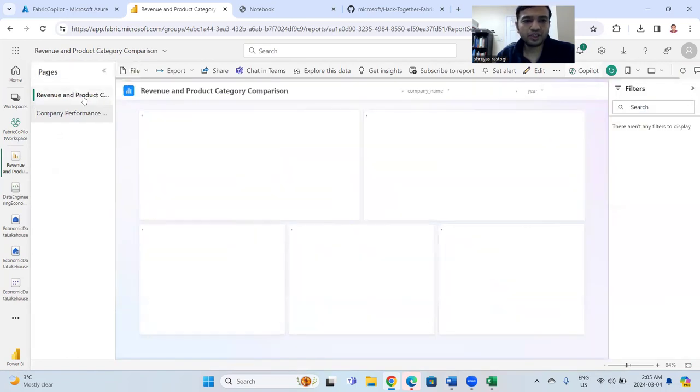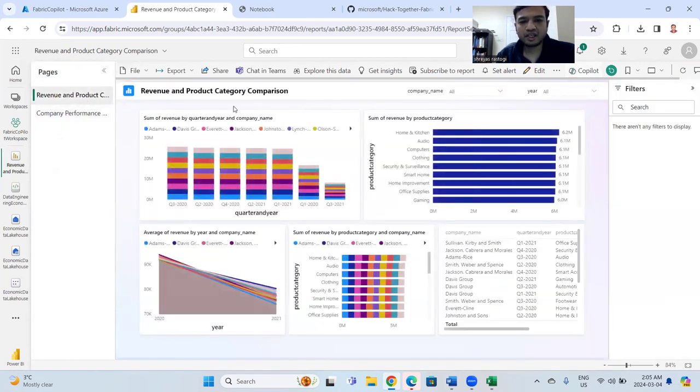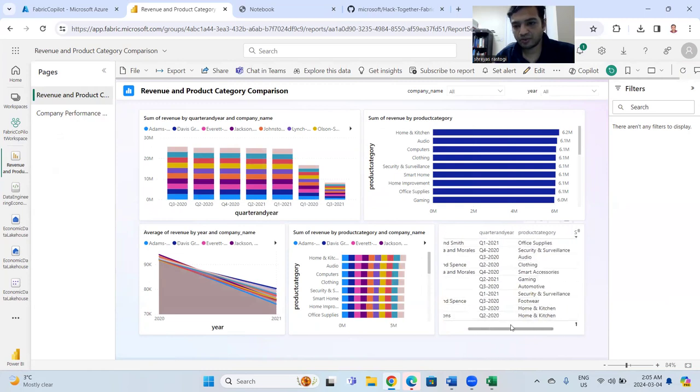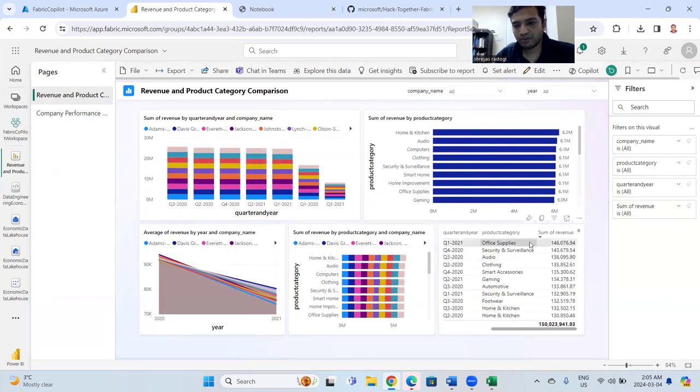So this first one, revenue and product category comparison, is created by Copilot completely. Based on the prompt, we just clicked there and it gave us this. Now it looks pretty good. If you see, it says company name and all of them. It says quarter wise and sum of revenue. So if you see the overall part, office supplies in Q1 2021 was the maximum selling.